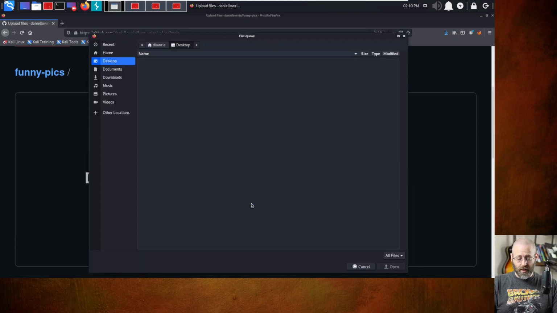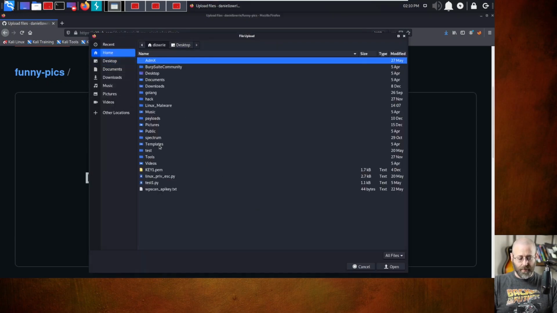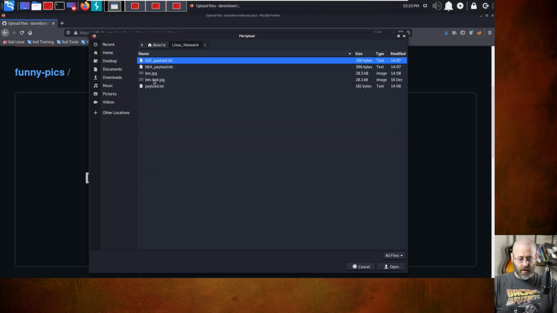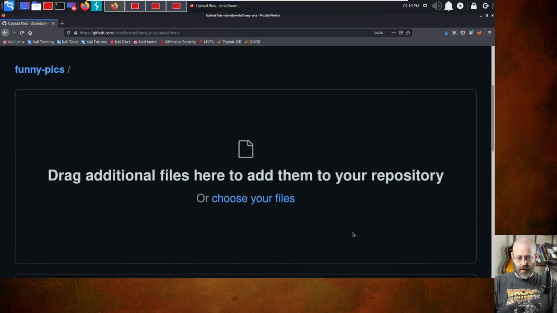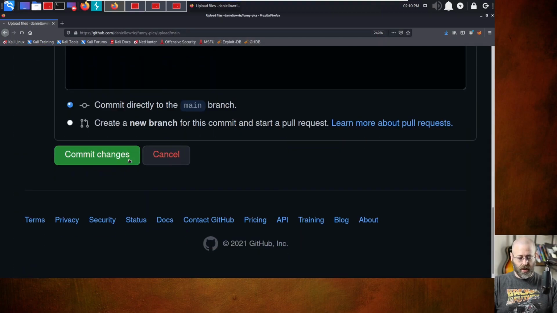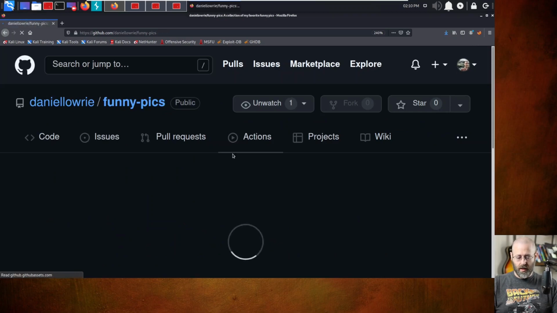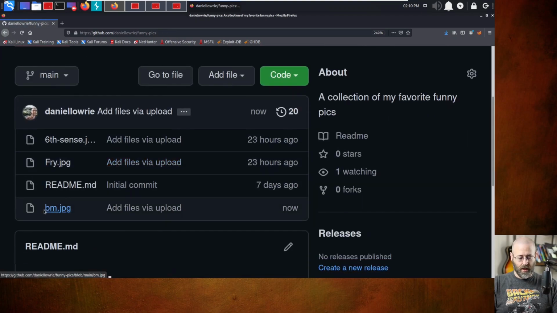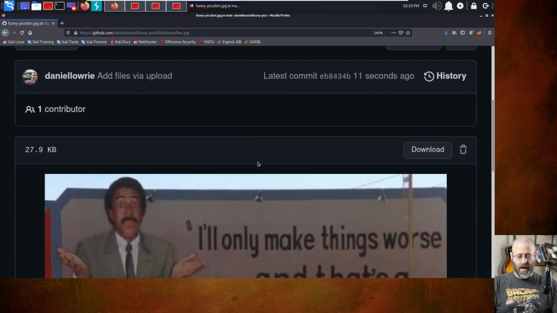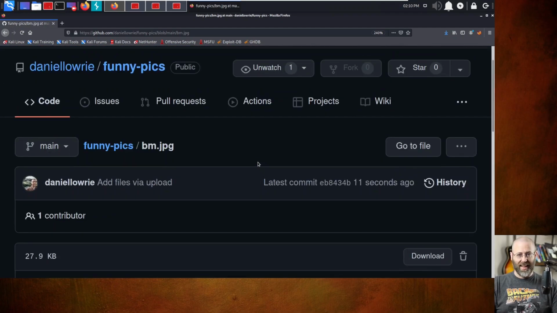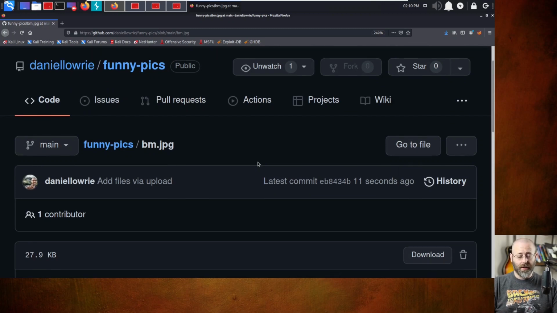I will choose my file because the thumbnail of it wasn't coming out right. Let's go. Where's that? Linux malware. There it is. Booyah. And open. Then commit the change. That should be done. And now we have this. Excelente. Now, we are going to need one other thing from this.